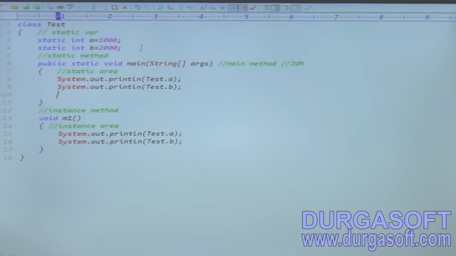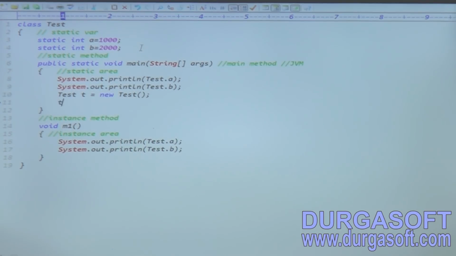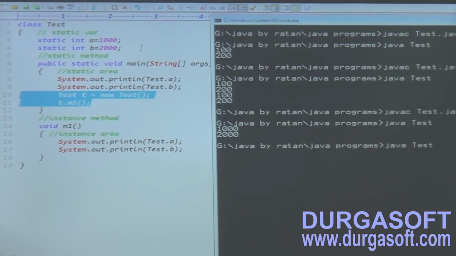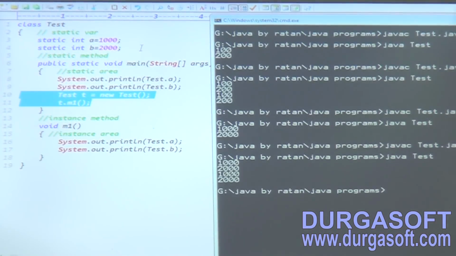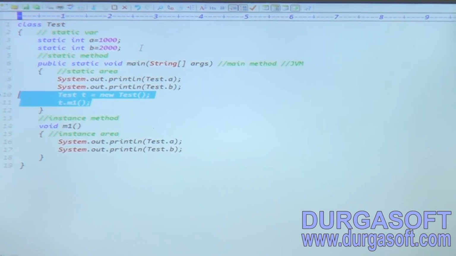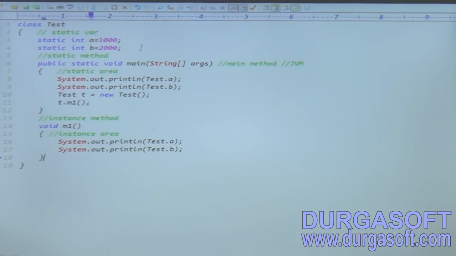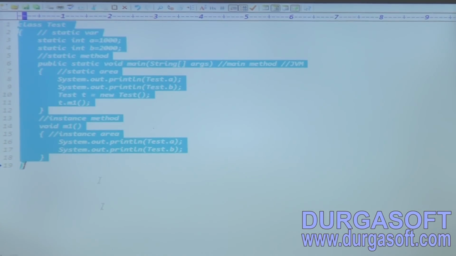In the board I completed two diagrams. Check the two diagrams: same area, different area. So instance method, static area, different area. Access by using object. But is there any previous object here? There is no previous object. Here I am creating a new object: Test t = new Test. I call t.m1 method. Good. So concentrate: instance method, static area. Here Control S, do the compilation. Code is compiled, code is executed. 1000, 2000, 1000, 2000. This is information about your static variables.